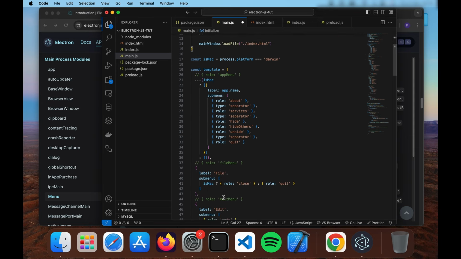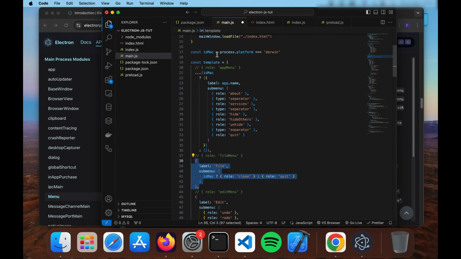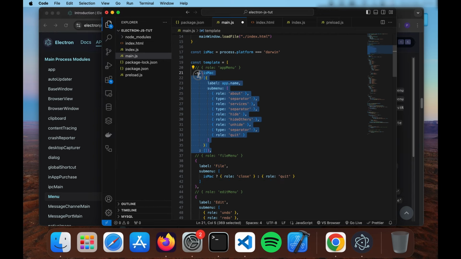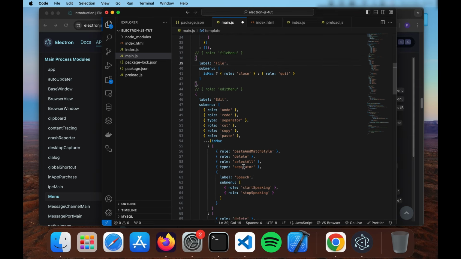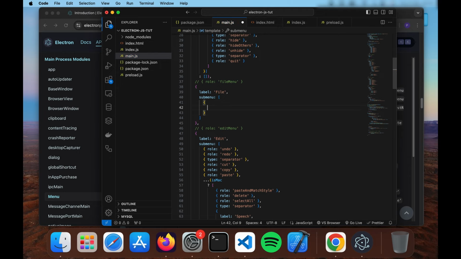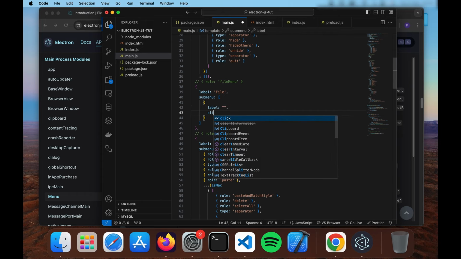Now on Mac, anything that comes first is going to be under this thing here, because this is a must. This thing here is a must, and that is why there is a check for if it is Mac. Then let's remove some things that we don't need. We don't need this, and then we are going to do label. It works just the same way as the context menu. Now let's do label, then click.